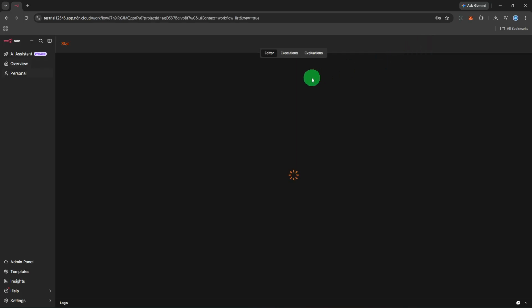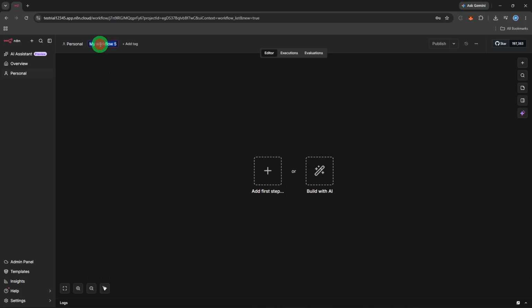Before adding the trigger, give your workflow a descriptive name by clicking the default title at the top. Something like Typeform Trigger or New Form Submission works well, because when you have a dozen automations later, a clear name saves you from hunting through a list of untitled workflows.